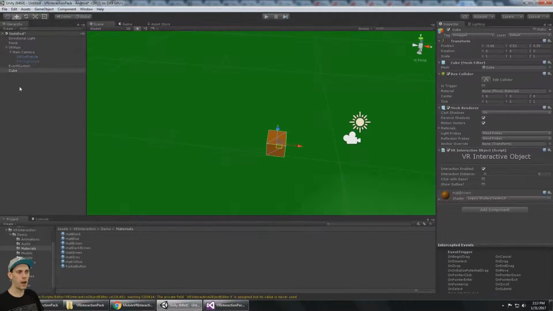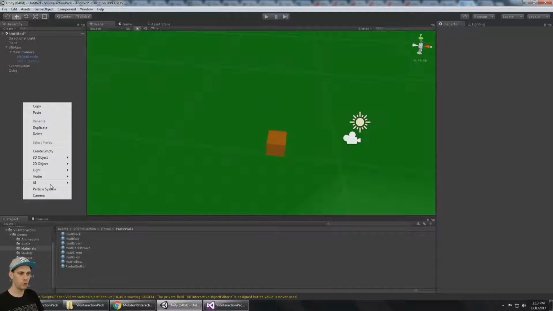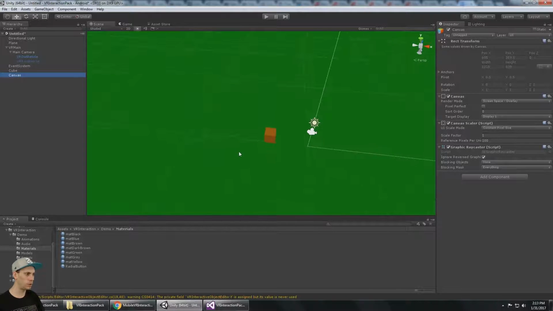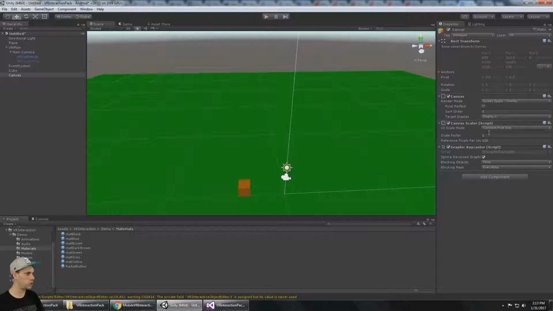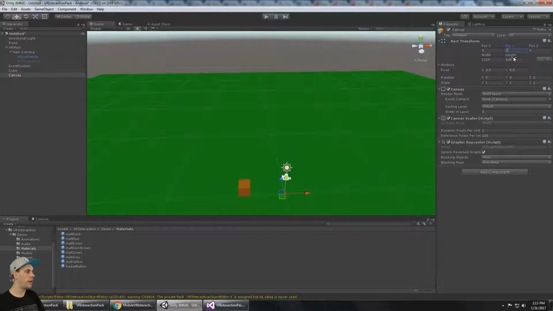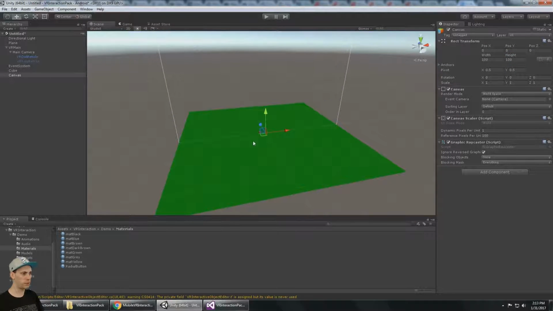And to get the UI set up as it is in the demo scene, we'll just add a new canvas. And then that creates a huge canvas that matches the screen space. We want to change that to world space. And then we'll move the position to 0, 0, 0. And we'll start with a width and a height of 100 by 100. And that's pretty big. It's the same size as the whole ground here.